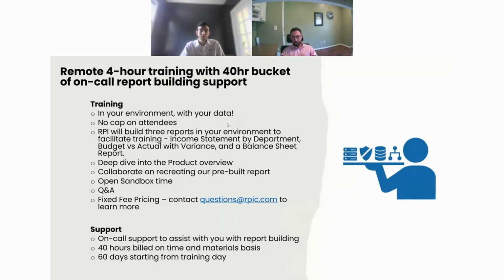We wouldn't cap attendees. You could have anywhere from 2 to maybe 12 people in this remote training session. The price doesn't adjust based on that at all. It's a fixed fee training engagement. You probably want to cap around that 15 marker, because the more you get, the more inefficient or ineffective that training could be. But essentially no cap on who attends.